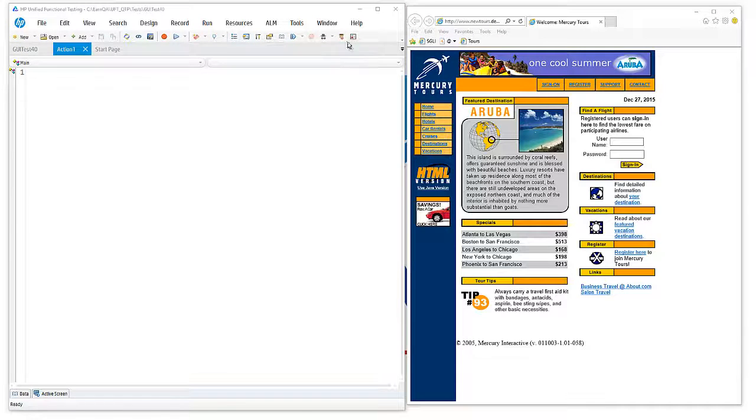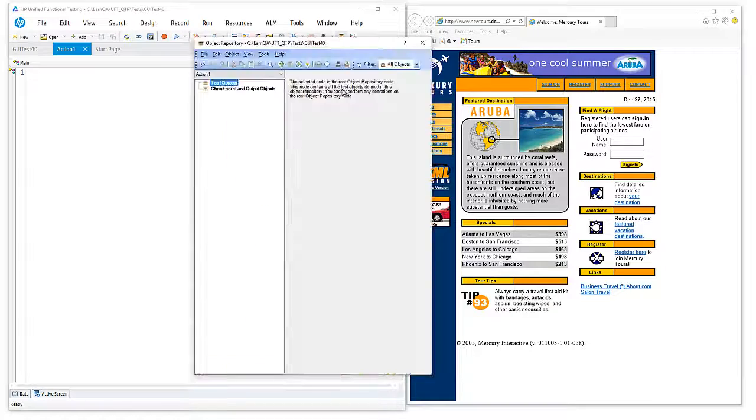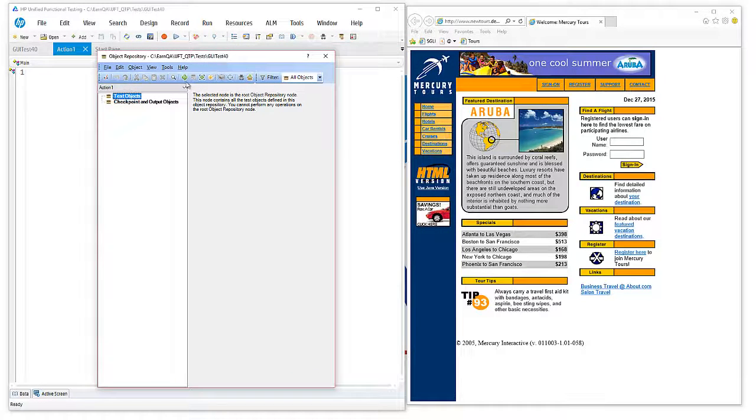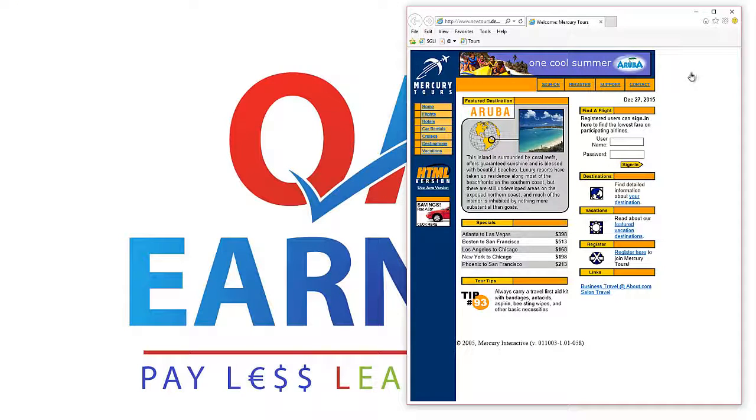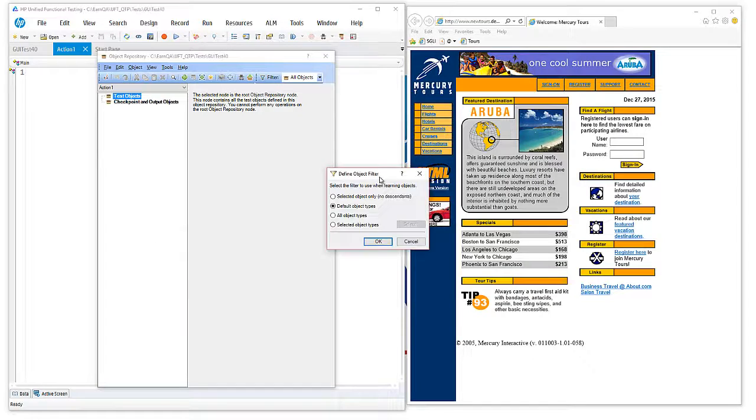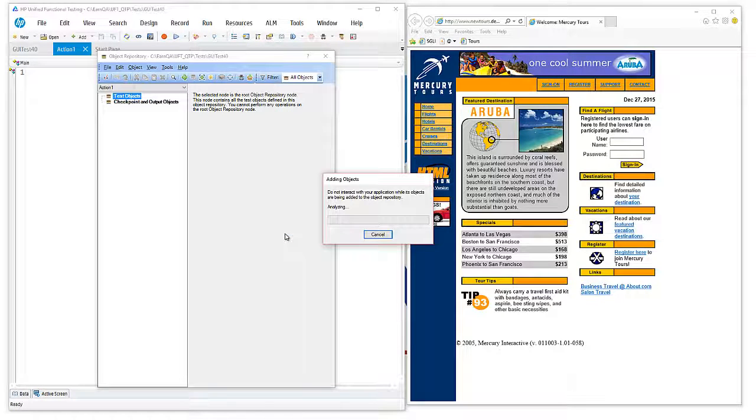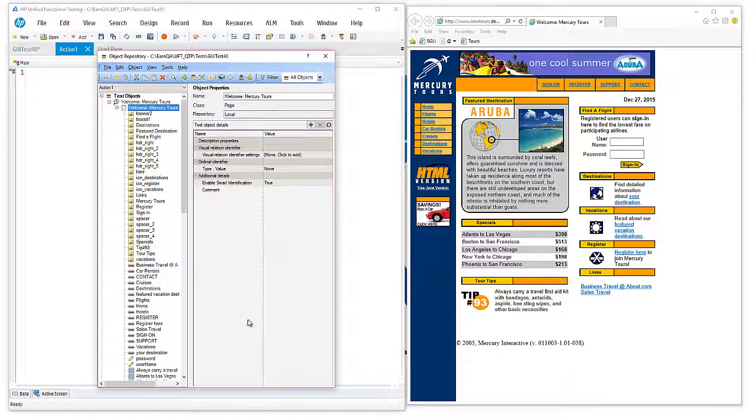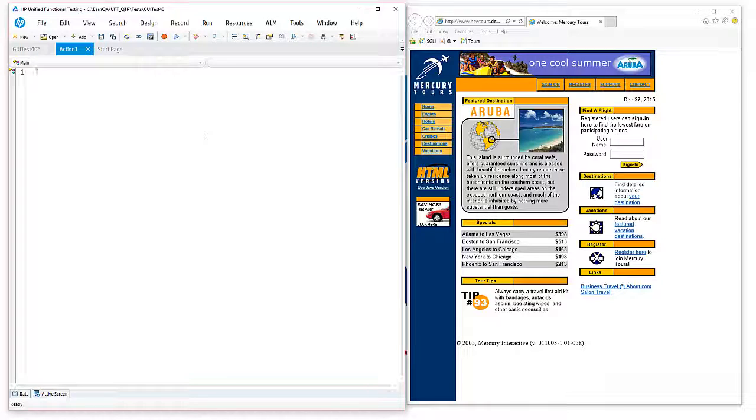Let me go to the object repository, and once the object repository is up, let me add all the objects of the page. Yes, I want to add all the objects in the page, all the default objects. We know what is a default, we know what is selected object type, and we know what is all the object type. Once everything is done, my program is this.